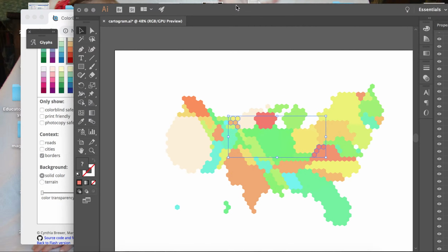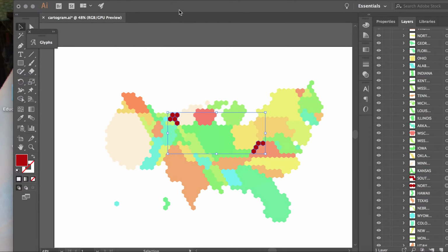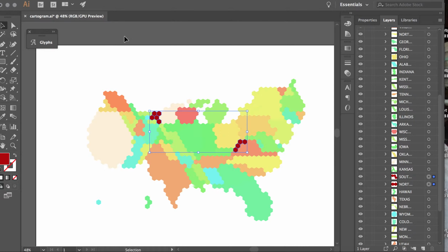But now say I want to make all of those the same dark color, I can do that all at once by choosing that darkest red and making that apply.